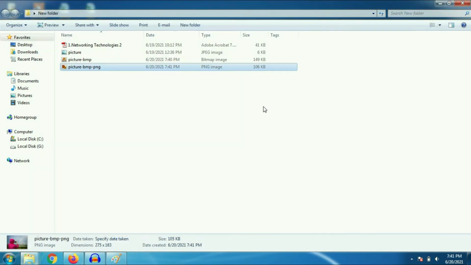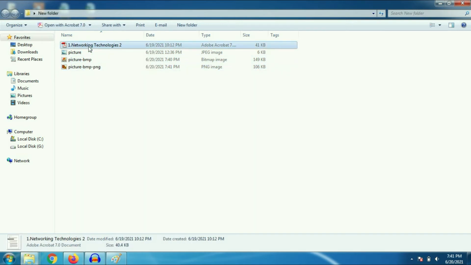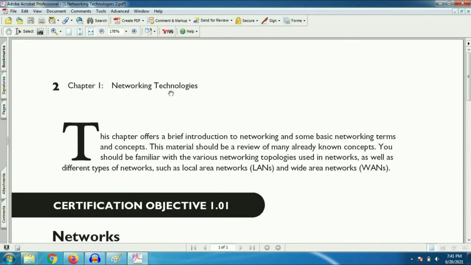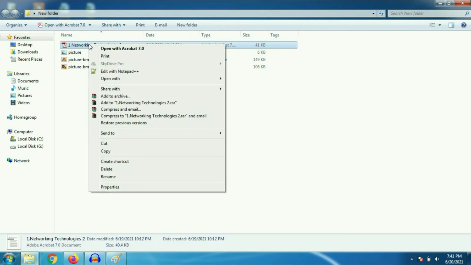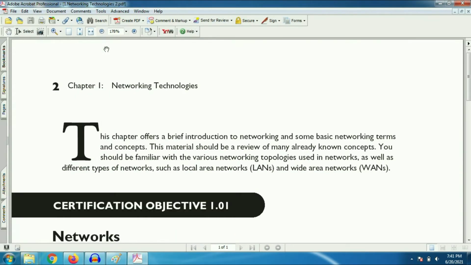Okay, now I will show you how to convert your PDF file in BMP format. For this, you have to open this PDF file. First I will show you the PDF file. That's a PDF file. To convert this PDF file in BMP format, you have to open this PDF in Acrobat.